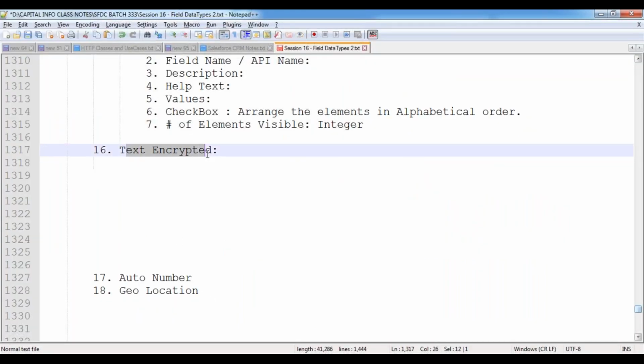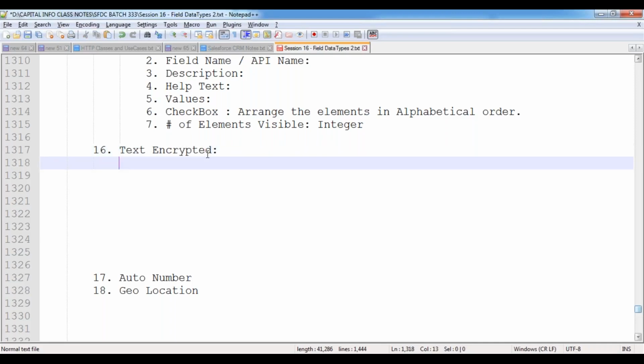text encrypted. The text encrypted data type, the field type, is used to indicate: please don't display the content in the actual format, please convert this content into another format. Please encrypt this information into another format by using any one of the encryption algorithms. And then the encrypted data will be stored inside the database so that other people can't misutilize it. For that reason, whenever you want to store some sensitive data, we use the help of text encrypted.